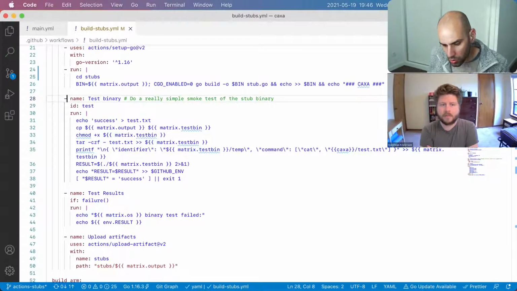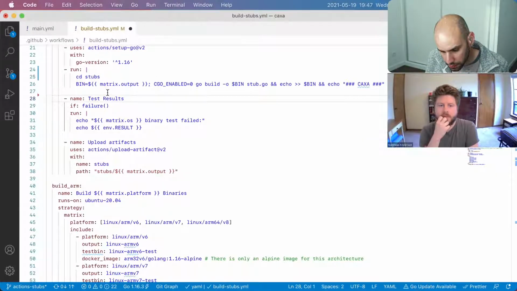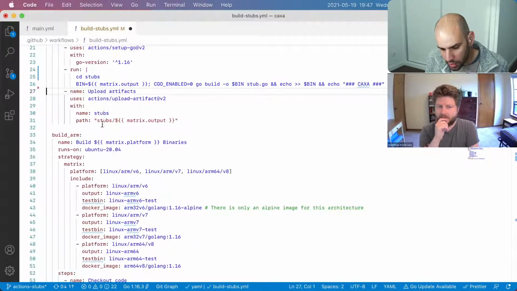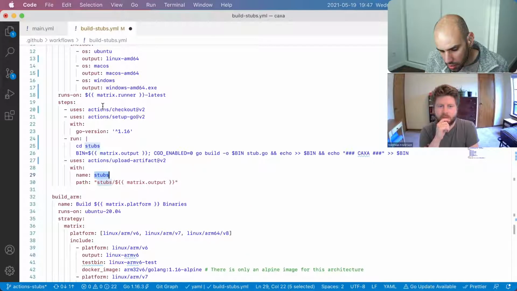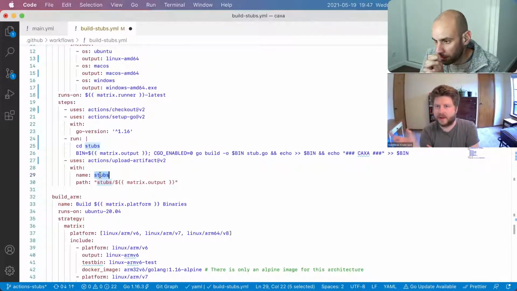Okay. So test the binary. We can get rid of these for now, and test results. You can get rid of that too. That failure was just reporting. And then upload the artifact with the name stubs. That's the name of the zip file essentially. That's the name of the artifact that collects all of the files.